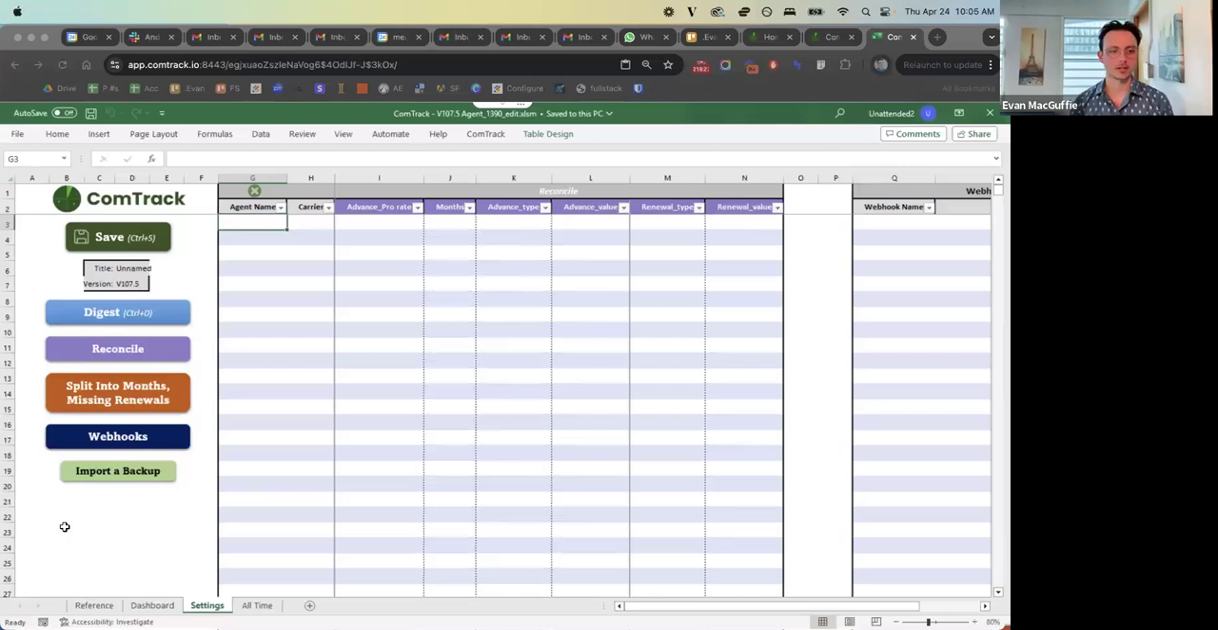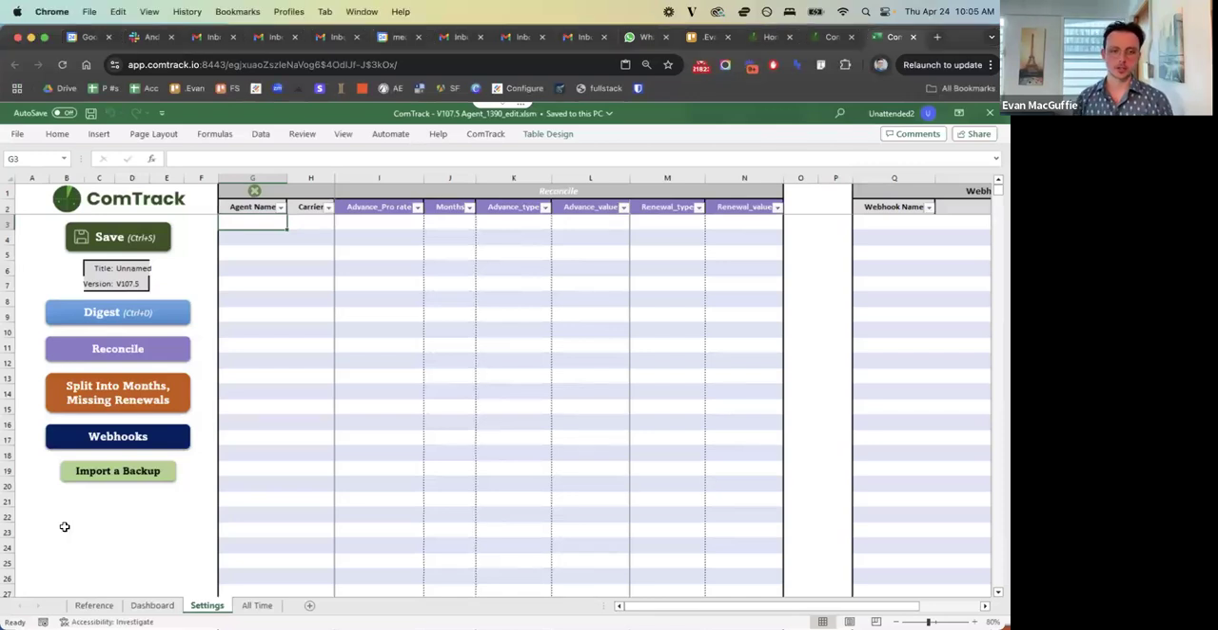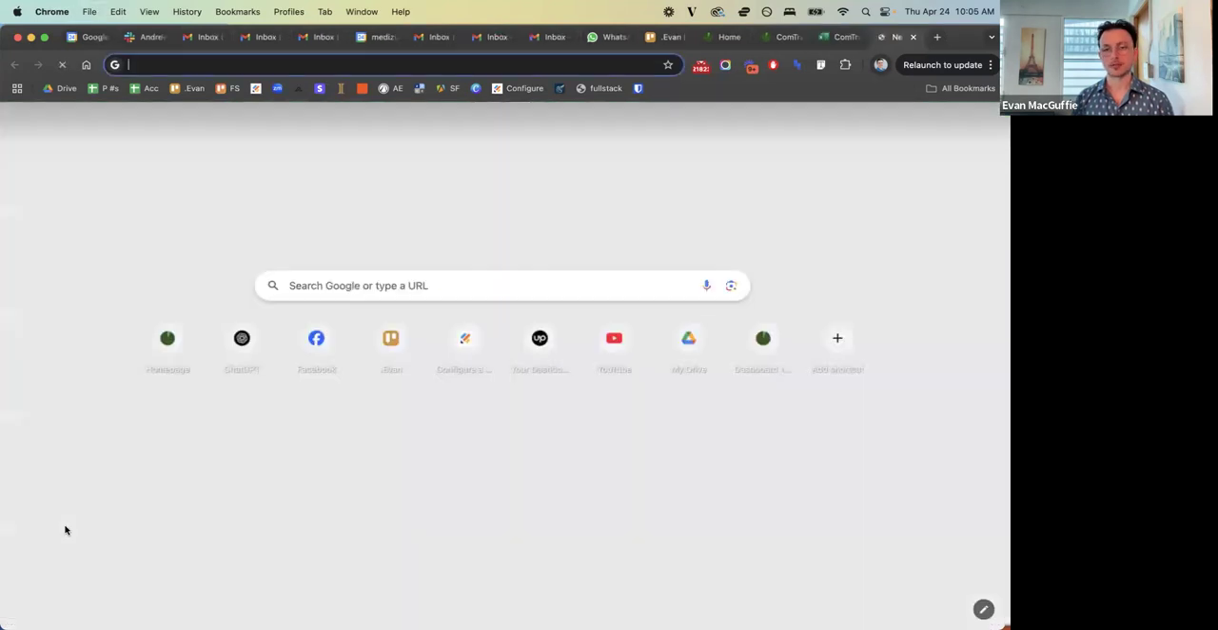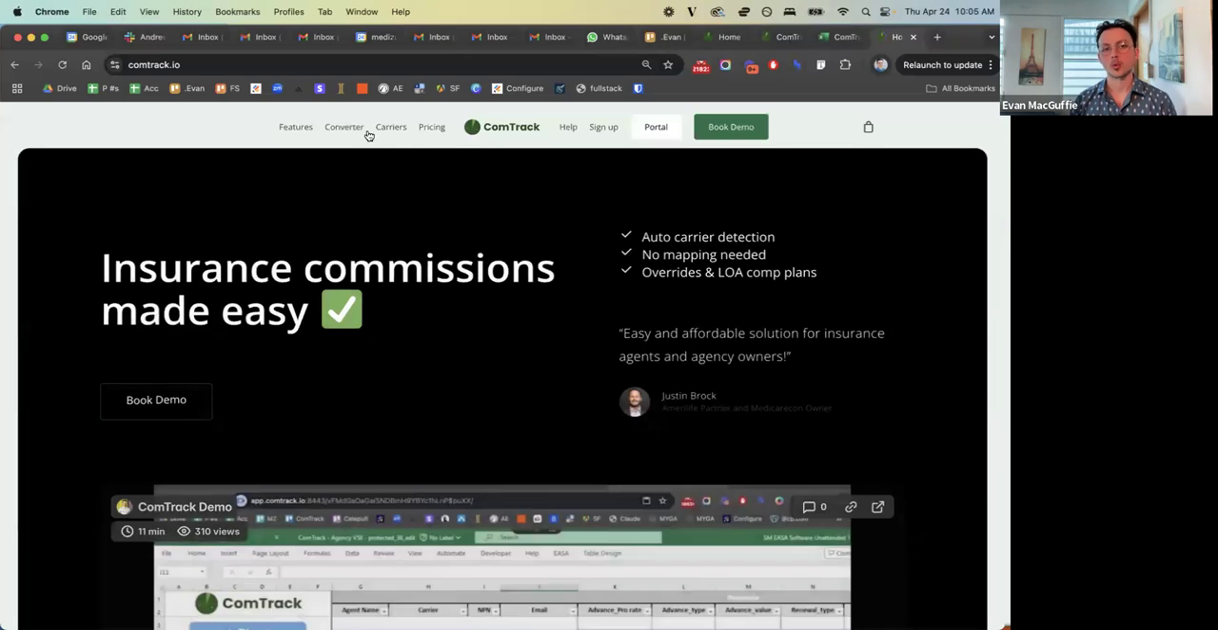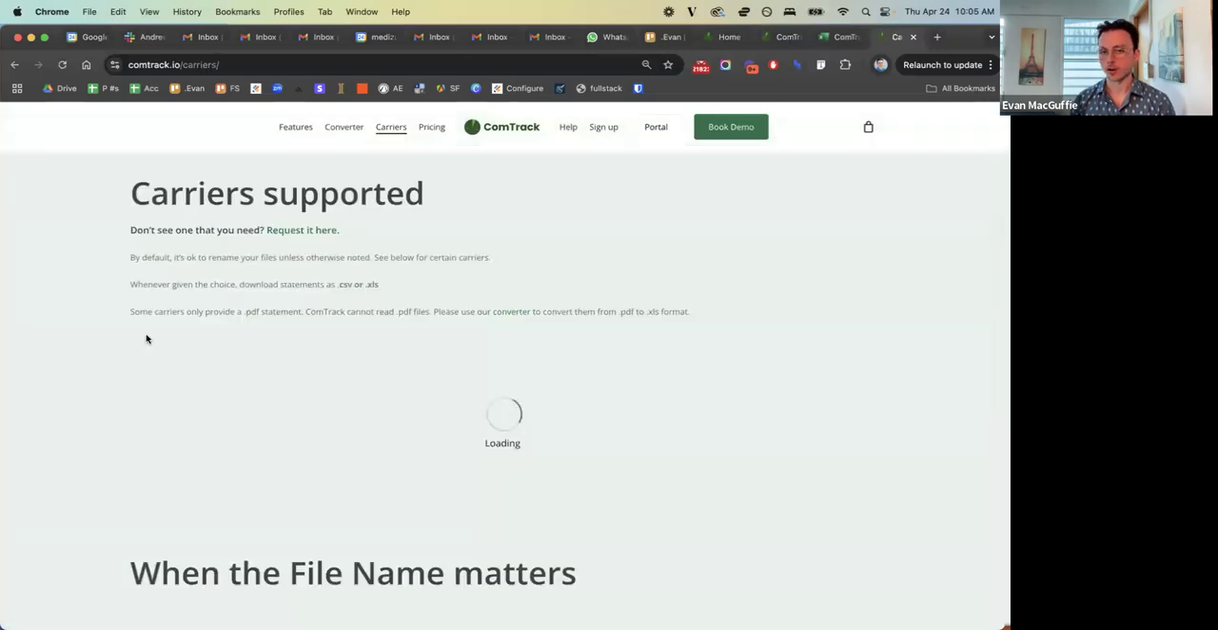Let's see. All right, so this is what ComTrack looks like the first time that you open it up. It's built on Excel, looks like Excel, feels like Excel. It is Excel. So there's two core fundamental parts. ComTrack's built on Excel, and we have the carriers pre-mapped. What we mean by that is ComTrack is pre-programmed to handle and to recognize the statements from over 180 different carriers, okay? We have a list of all those carriers on our website here, comtrack.io.